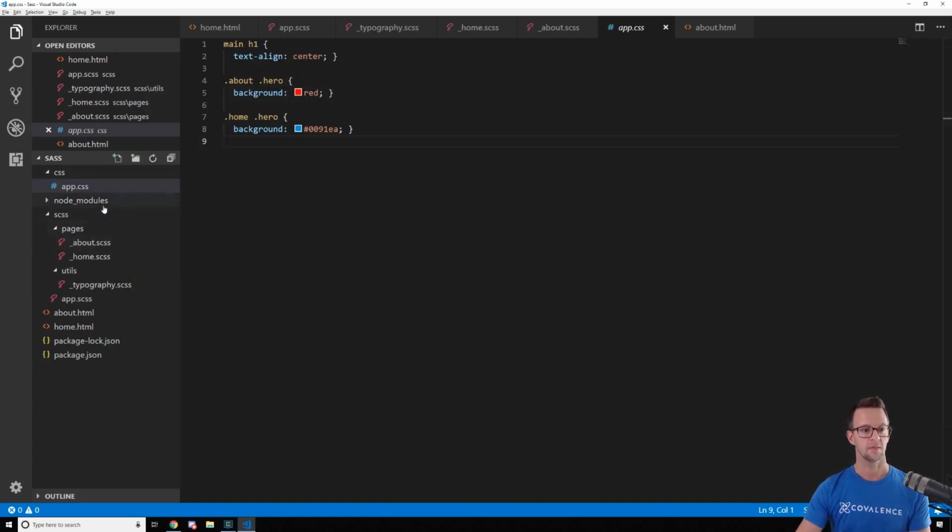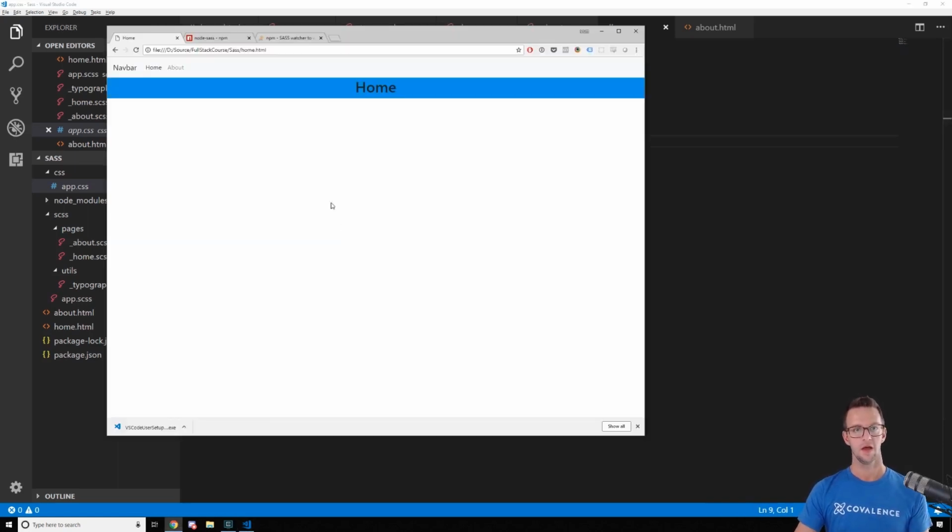You'll notice that they didn't compile separately, they all compiled into this one file, even though I have all of these different files here. So this is from typography, this is from About, this is from Home. Now let's see if this is working. And there we go. So we have all of those styles working.